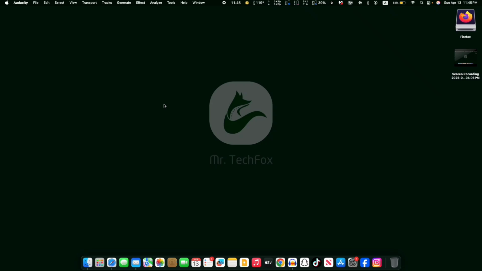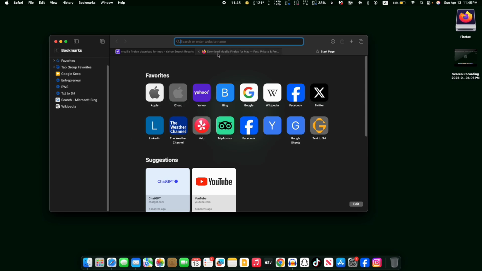Tech Fox. In today's video, I'm going to show you how to download and install Brave web browser on your MacBook. Either you are using a PC or MacBook, that doesn't matter. So you have to follow the instructions only. First of all, you have to open the default web browser of your system. If you are using a Mac operating system, then you can open Safari web browser.